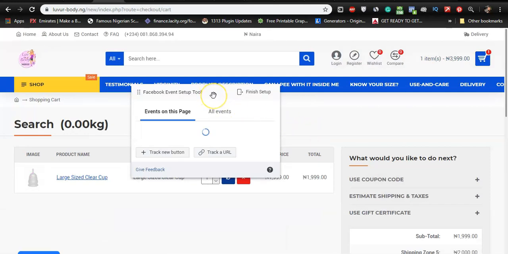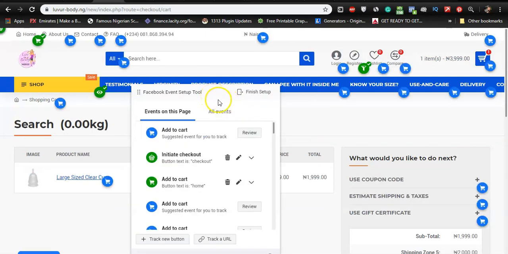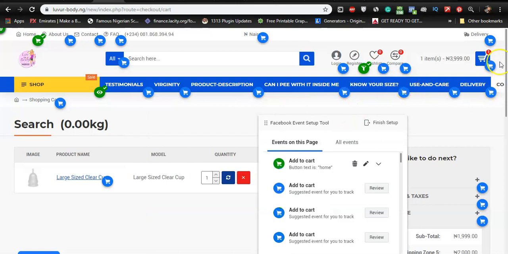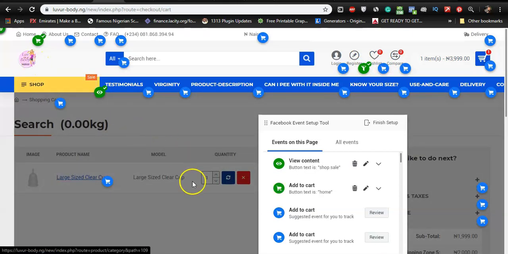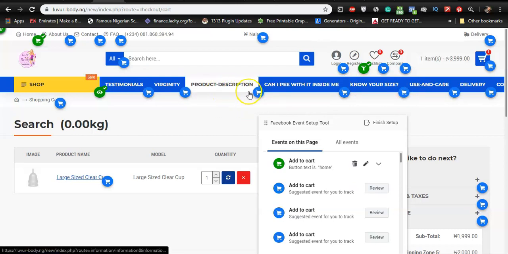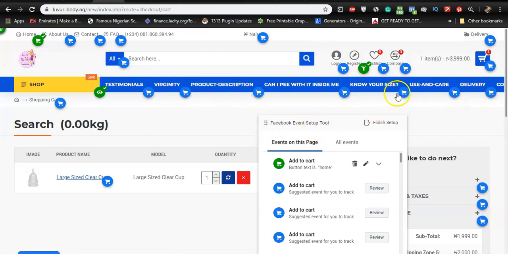So on each page I am on the website, this event setup tool is going to follow me around. You can see so many icons coming up. There are suggested icons. I'm going to only pick the ones I want it to track. So I can't track everything. Like I can't track this one. I can't track all of these menus. Okay, I can track them if I want to, as view content, viewing the product description and all the other menus, use and care, delivery, all those things.